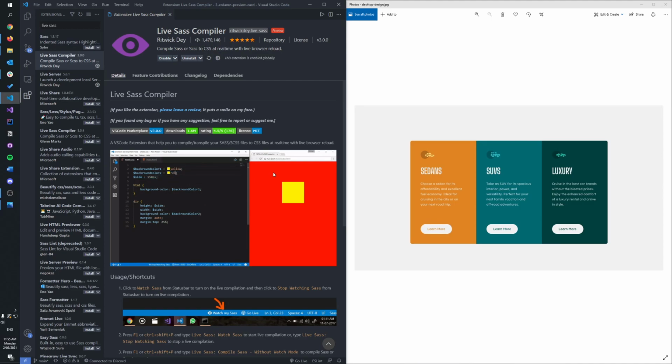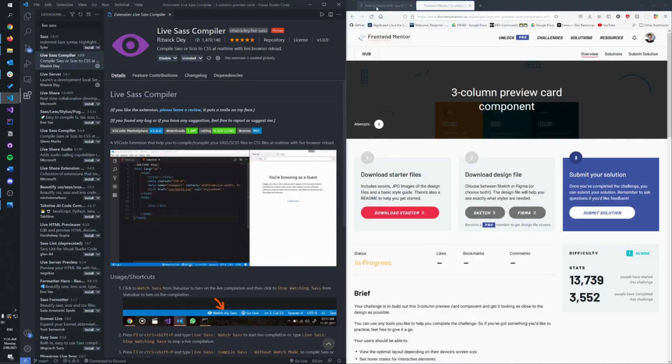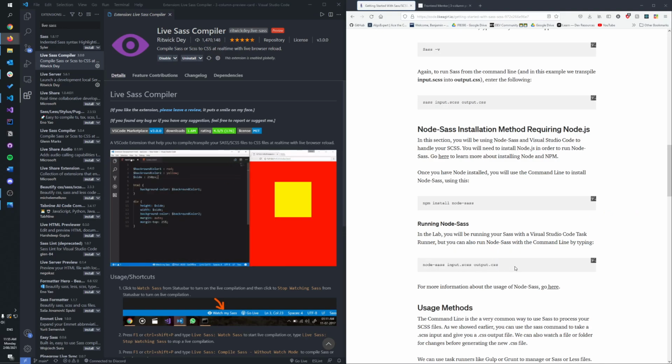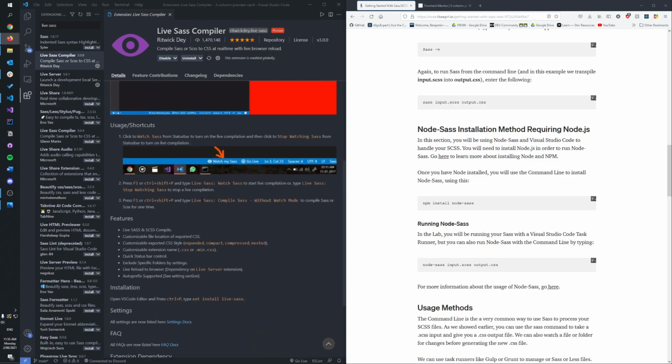Otherwise, I'll show you, you have to run a command to compile your Sass every time. So it's just a lot easier doing it this way. Installing this will also install the Live Server extension, so you can view what you're building in your web browser. I've already got it down here. It just comes up as this Go Live button.